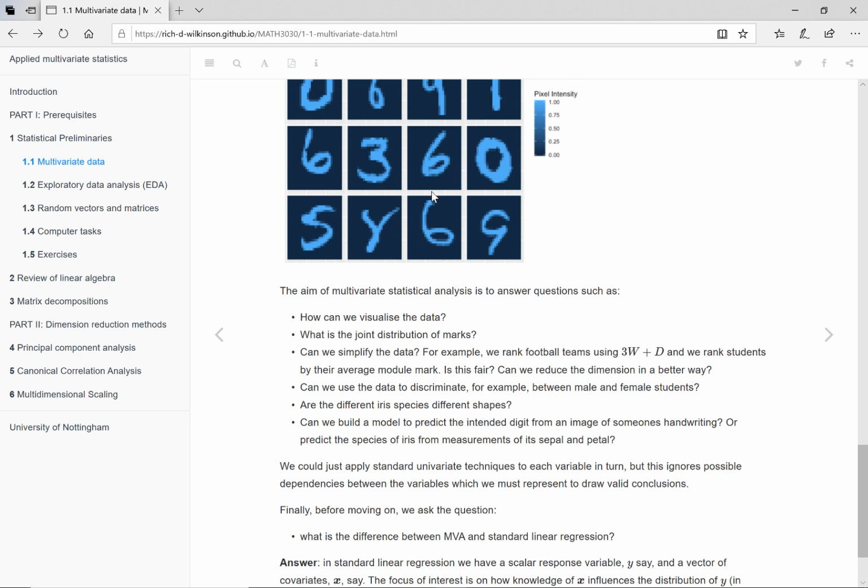Most of the methods you've seen so far are univariate methods. So you've got one variable that is of interest, one response variable. In this module, we're going to have multiple response variables, 2 or more. We're going to look for techniques for analyzing data where we have multiple response variables of interest.